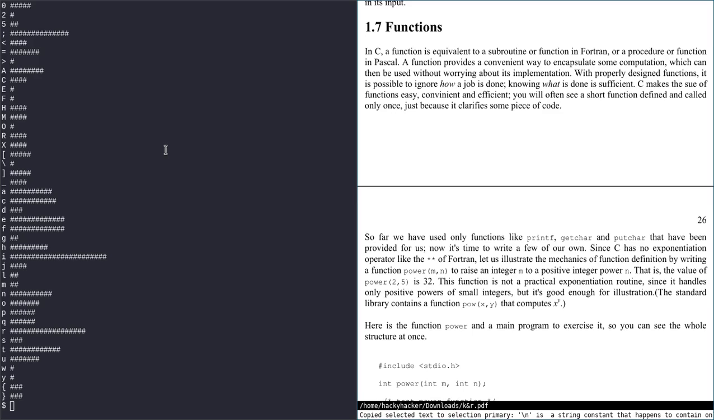C makes the SU, I think that's a typo, of functions easy, convenient, and efficient. The SU, I don't know that word. You will often see a short function defined and called only once, just because it clarifies some piece of code. So far, we have used only functions like printf, getchar, and putchar that have been provided for us. Now it's time to write a few of our own.